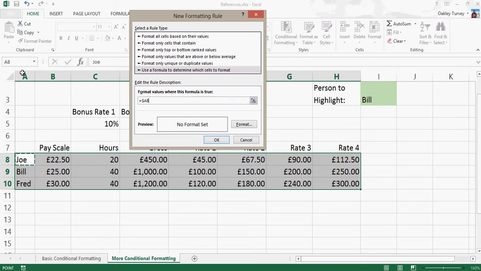Now the A needs to be locked so that it stays referring to Joe as it moves across here, and the 8 needs not to be locked because as it moves down we don't still want to refer to Joe, we now want to refer to Bill, and when we get down to the third row we want to refer to Fred, or whichever name is in that box. So that needs to be equal to, and rather than typing in or hard coding in the Joe, the Bill, the Fred, what we're now going to do is say equals to that cell there.